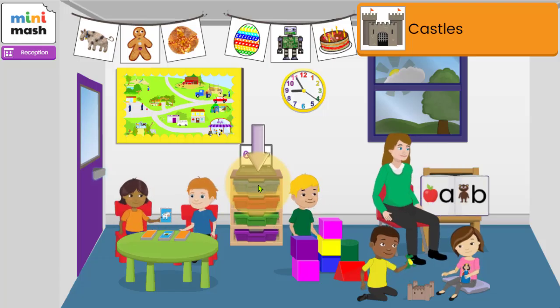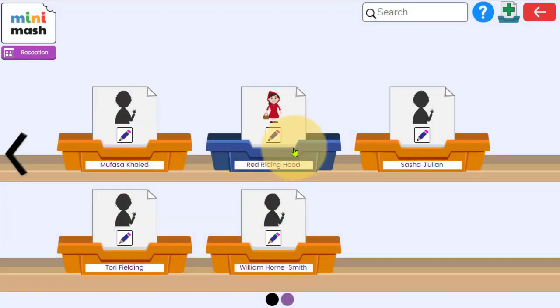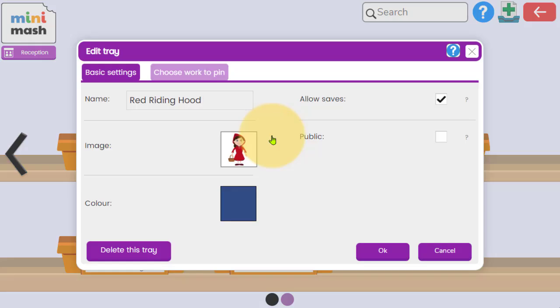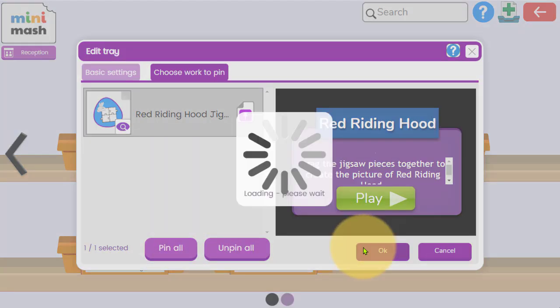Now that that piece of work has been added to the manually created tray, I can then choose to pin it up for the children to access. By clicking on the pencil icon, I can now navigate to the Choose Work to Pin tab, and I have my one item that I've created. If I want to add this to a pin, I can click on the little pin icon. If you have several files, you can pin them all in one go or unpin them all. And I'm going to press OK.